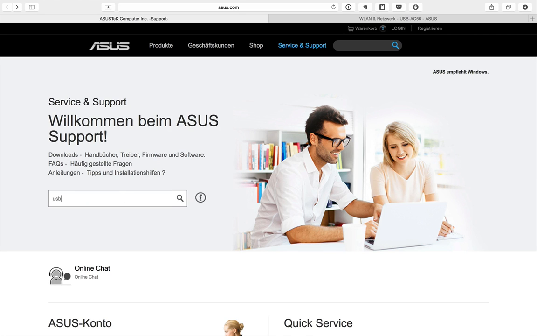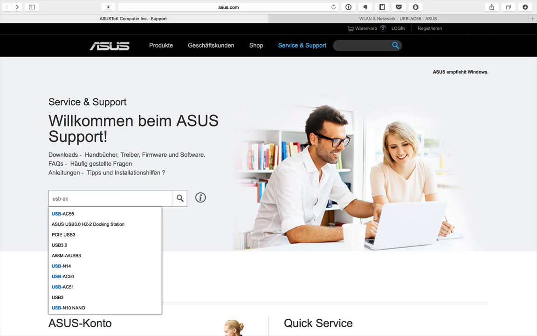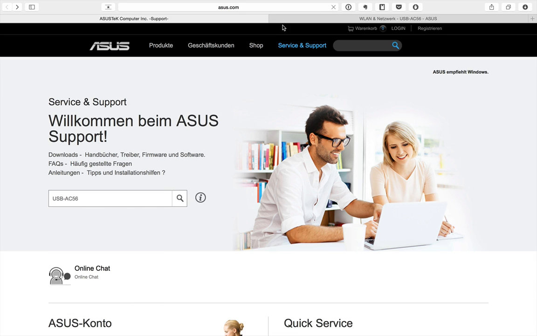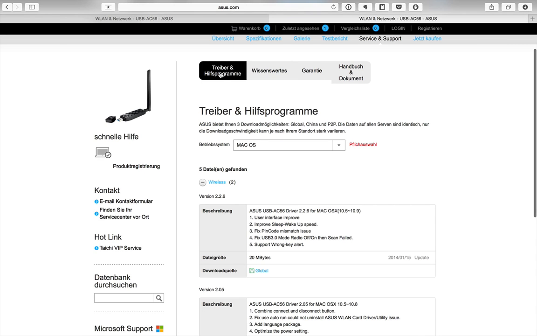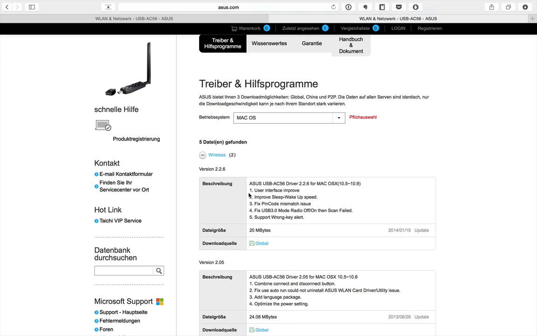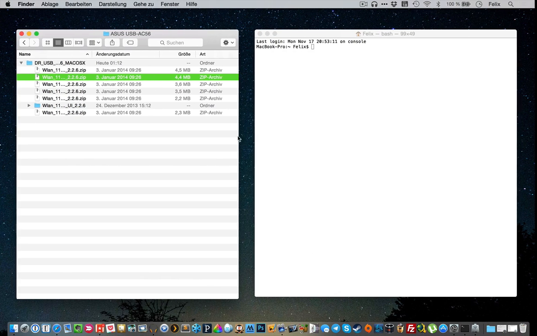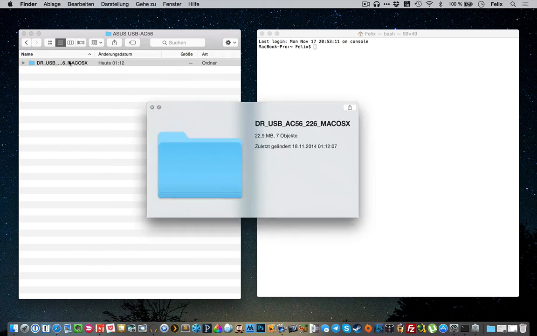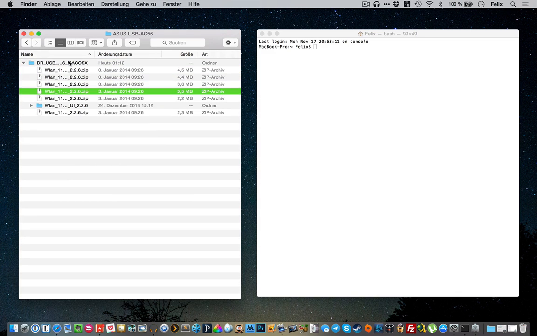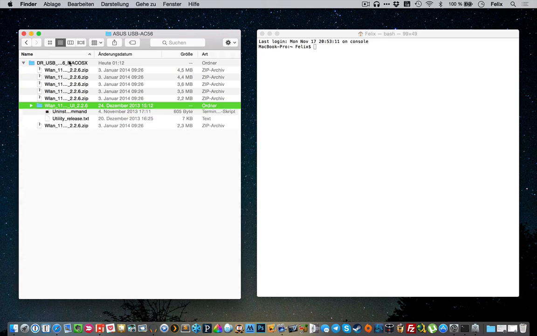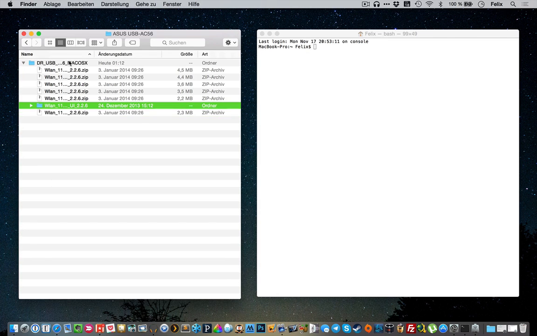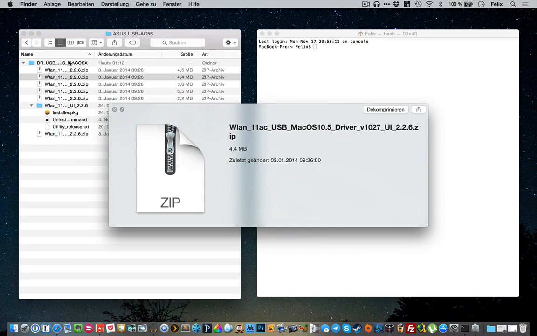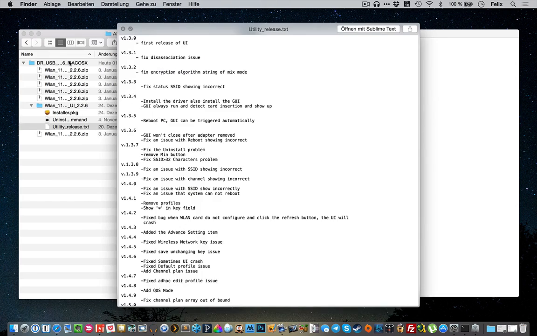There, type in USB-AC56. Then you go to this page, you go to drivers, you choose macOS, and you download the latest version. Then you got this folder. Inside the folder there are several iterations of the same driver for different OS versions.